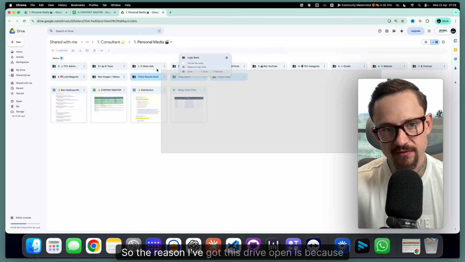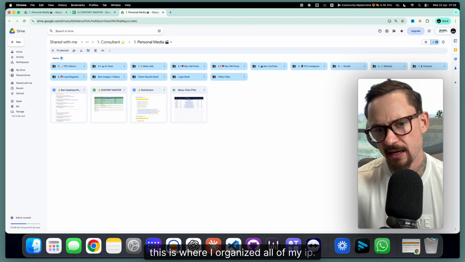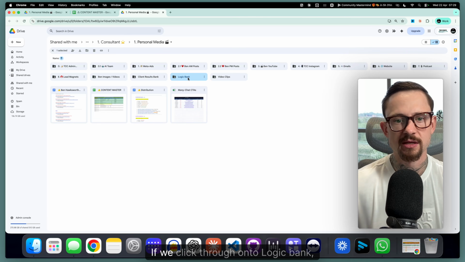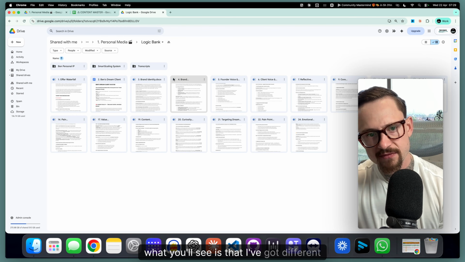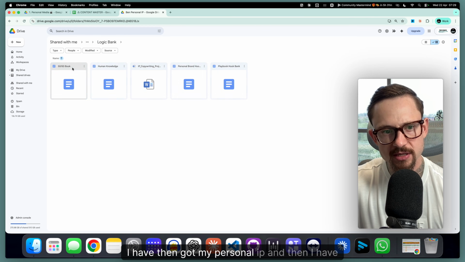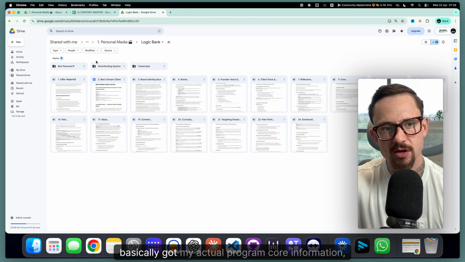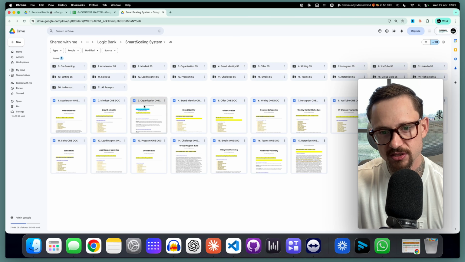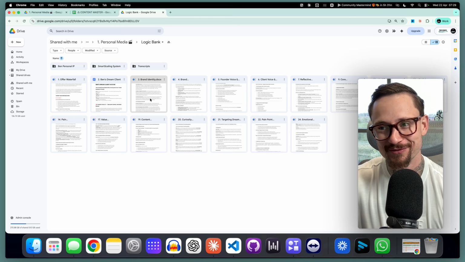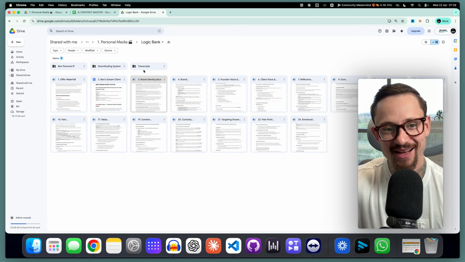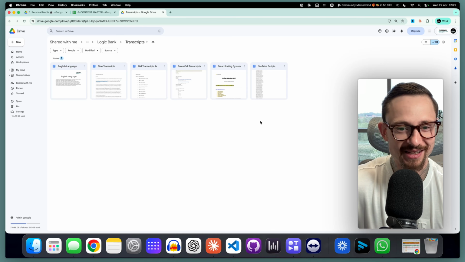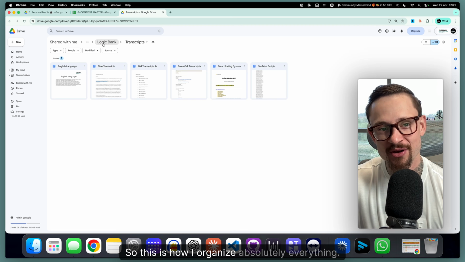The reason I've got this drive open is because this is where I organized all of my IP. When you come onto here, you can see I've got a file called Logic Bank. If we click through onto Logic Bank, you'll see I've got different sections. I've got my company IP, then my personal IP, and then my entire program. And then my old program from before everything was on an AI platform, but that's still included. So it's just double bonuses all around, really. And then I've got all my transcripts there. So this is how I organize absolutely everything.